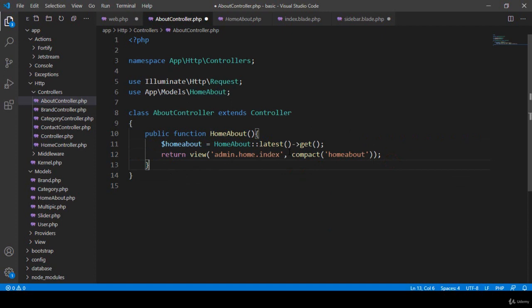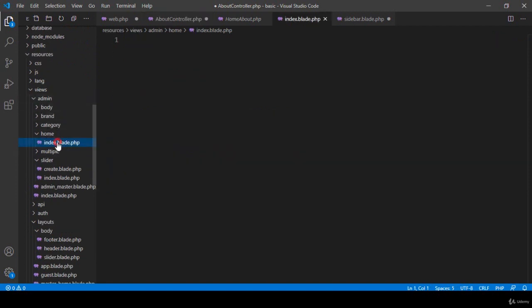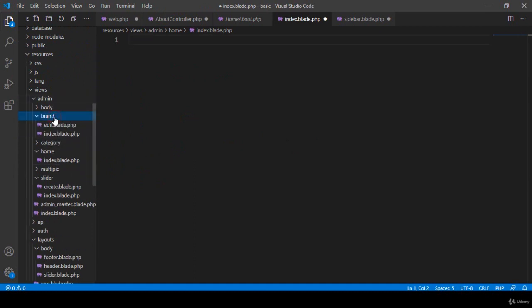I have already discussed these things with you. Now we have to work in our home index page. That means that is our view. So into the admin, that is our home index page. This page will be just like our brand. I want to copy everything from our brand index.